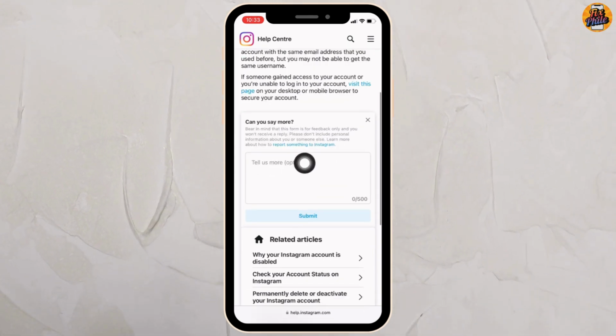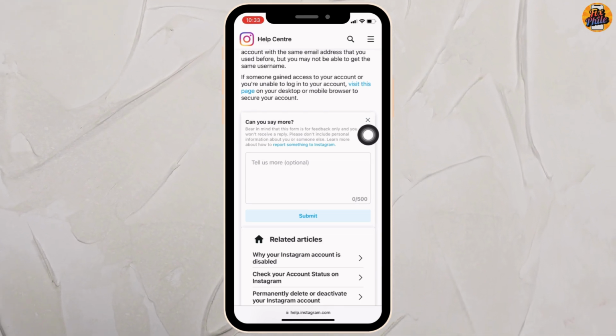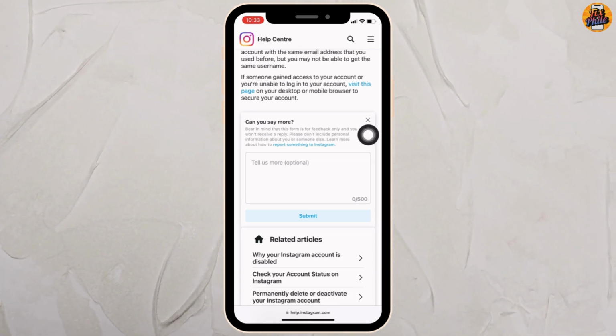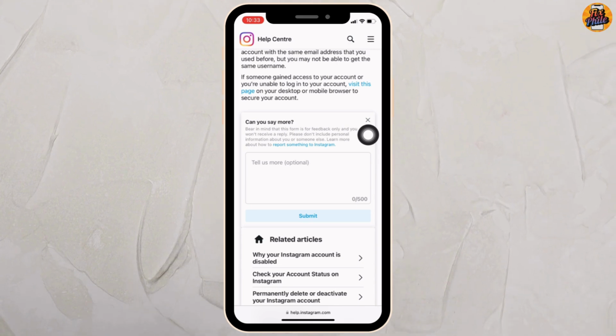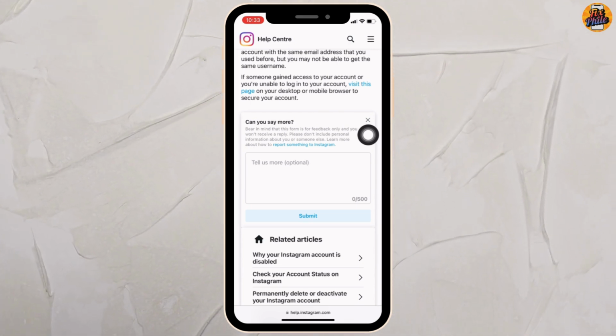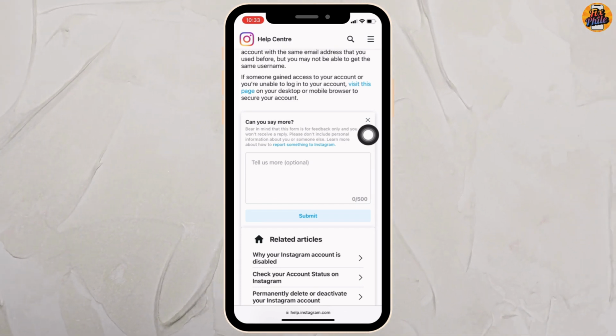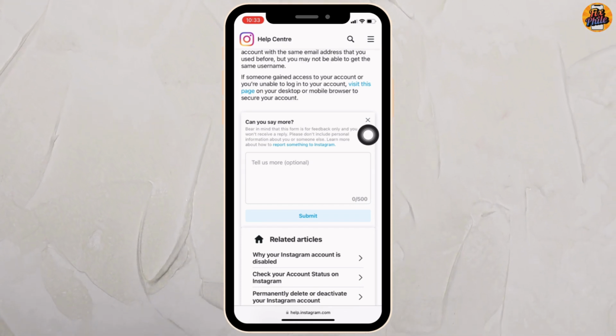Now in this section, you have to enter the problem that you have been facing on Instagram. You can simply write that your account has been suspended without violating any of the community guidelines of Instagram. Please help me recover my account as soon as possible. After that, enter your username or your email address, and then tap on Submit.